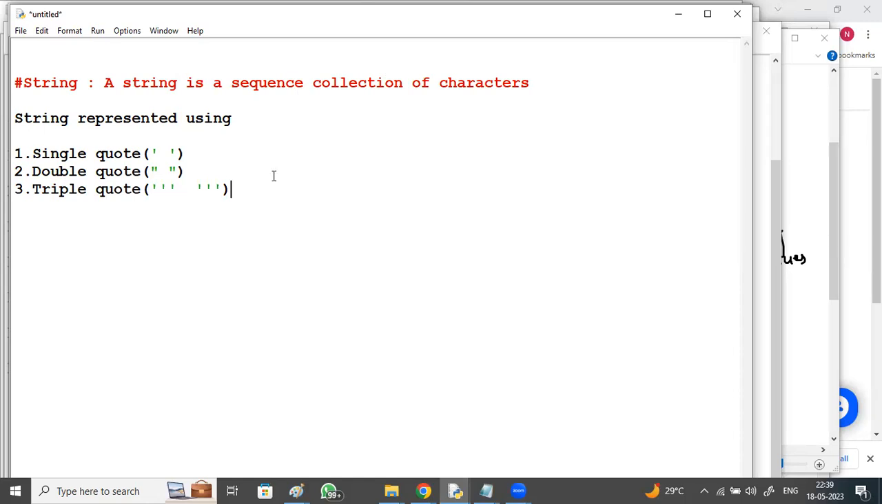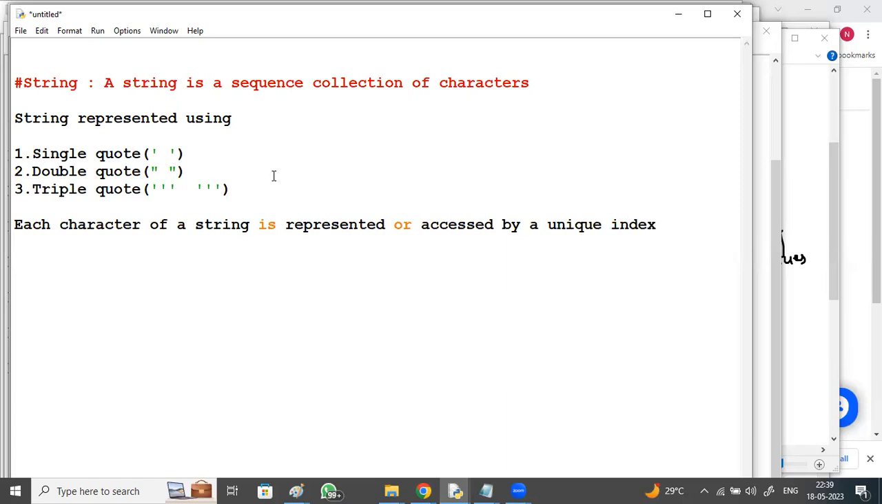Single quote, double quote, and triple quote. Each character of a string, right, is represented or accessed by a unique index.